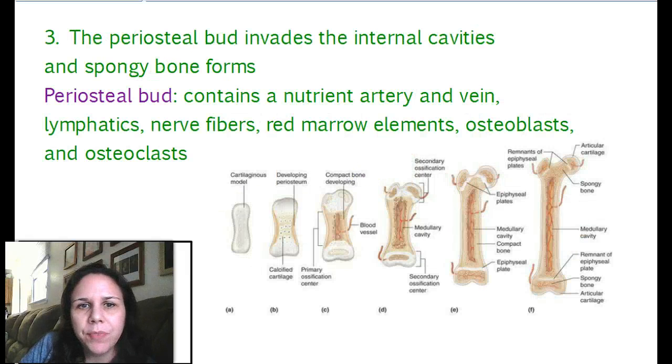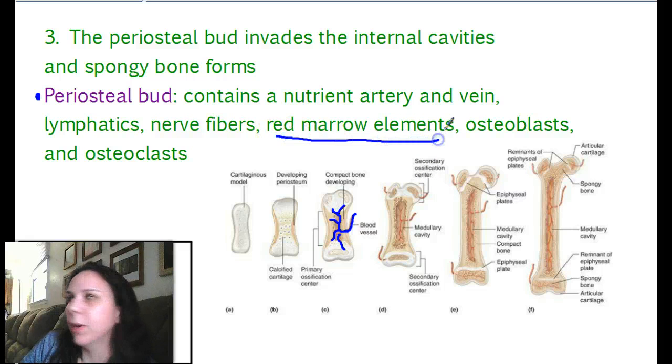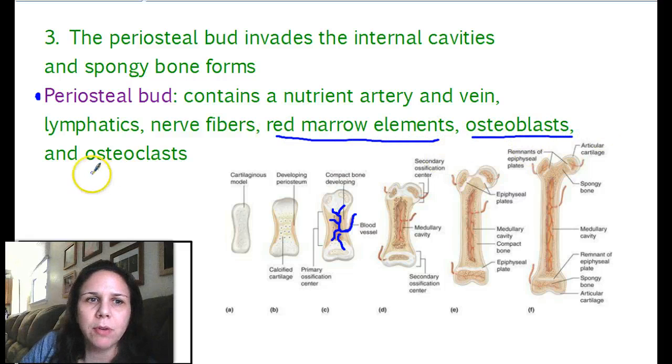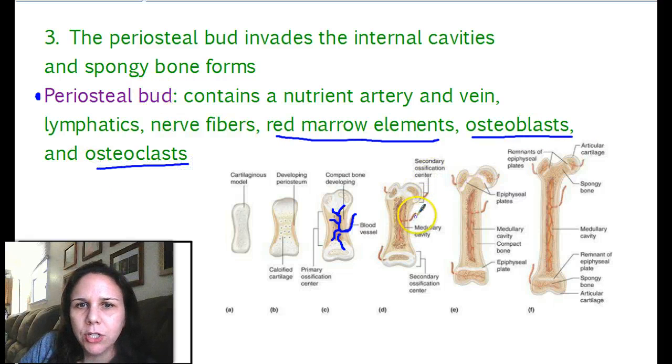So the next step then is that the periosteal bud invades the internal cavities and spongy bone forms. So let's talk about what the periosteal bud is. It is an artery and a vein that works its way in through a hole in the bone and then starts to spread out and takes over all different areas up here. It also contains lymph tissue, nerve fibers, the ingredients for making red bone marrow, osteoblasts to build the bone, and osteoclasts to break down the bone. So we can see it here too, that we have this main one that spreads out here, but we also get others that grow into the epiphyses too to help them grow and solidify as well.